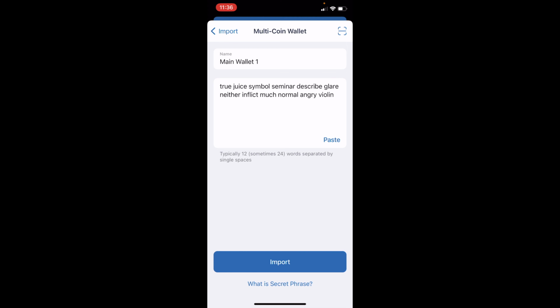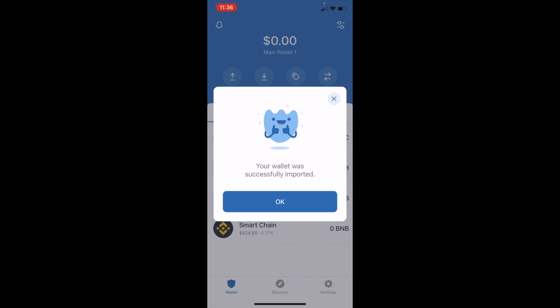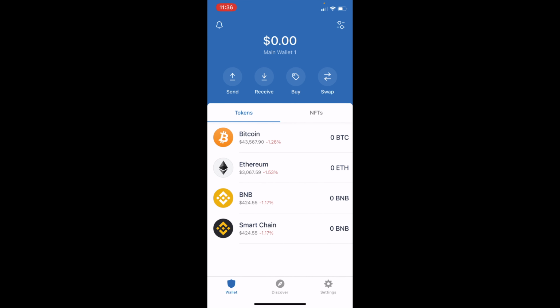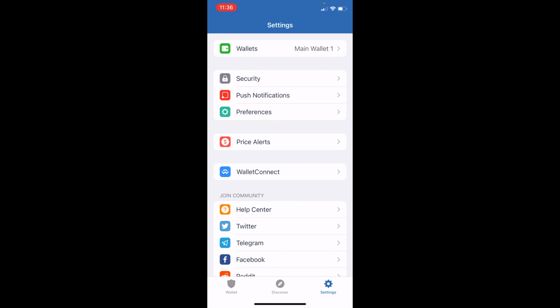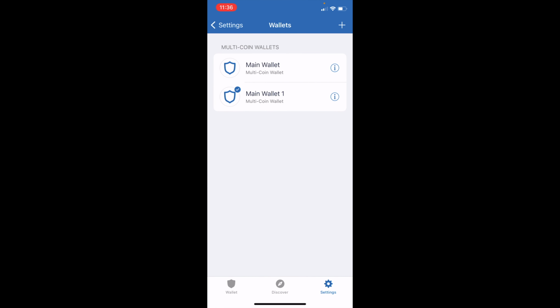So you type in your seed phrases and you tap the import button, and then you can see that it was successfully imported. So if we go back to our settings tab and tap on wallets, we now have those two main wallet accounts. It's really that simple.